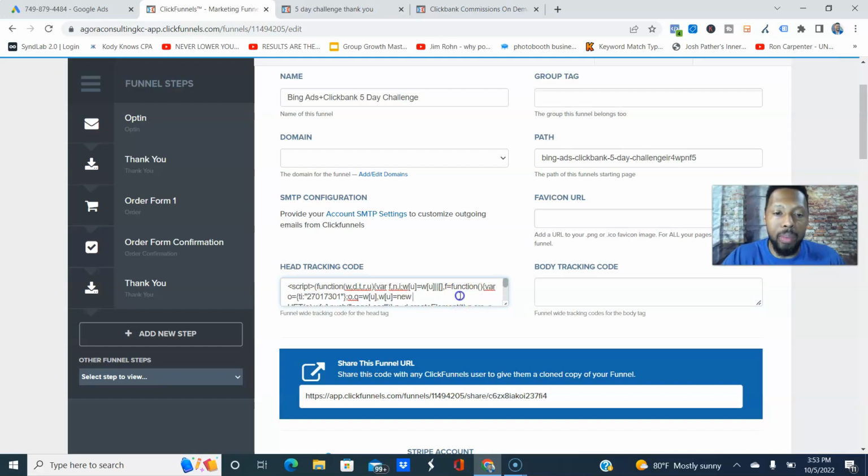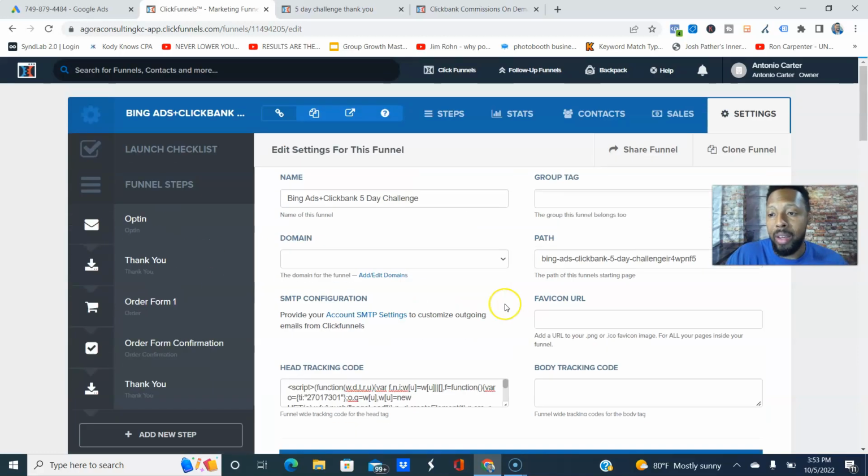Now, I already have some here. I'm not going to do that, because I don't know what code that is, but you're going to come here to your head tracking and paste it. And so ClickFunnels is going to put that code on all of my landing pages, okay, within this funnel, all of these pages over here.